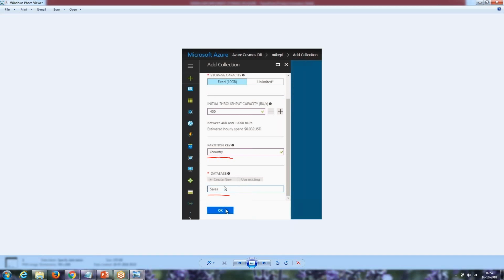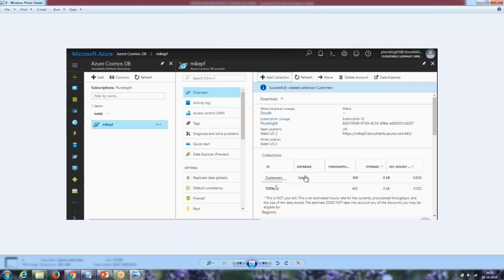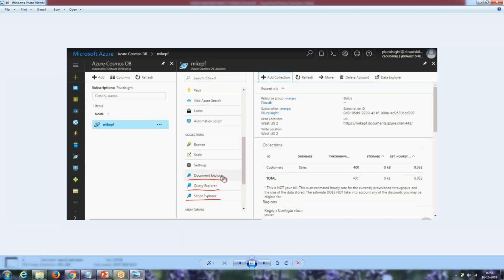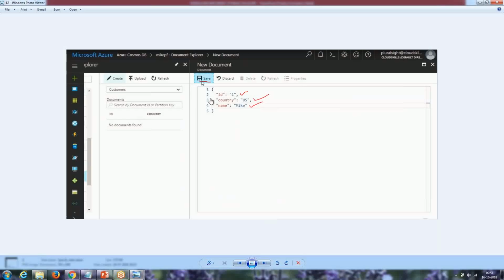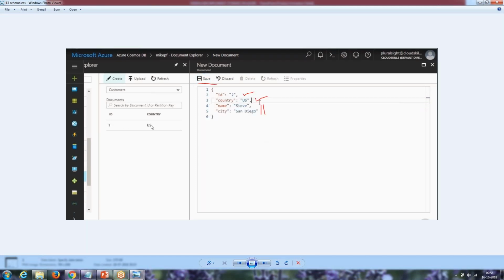So I can have a database, a sales database, and now I have a customers collection. So when I say collection, it's a collection of JSON files. Okay. So when I go inside customers, I'll have these 3 things, that is Document Explorer, Query Explorer, and Script Explorer. So Document Explorer is basically, I can go to Document Explorer, I can click on Create. So if you see here, customers is already selected, and it will ask me to create a new document. So here I'll paste the JSON, that is ID equal to 1, country is US, name is Mike, and I will save it. So now I have 1 record in my particular customers collection.